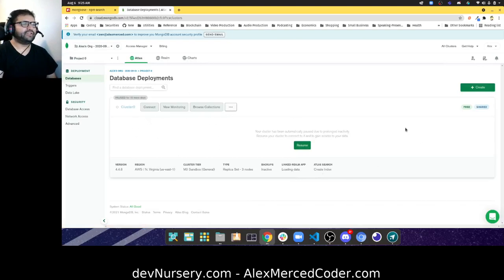But essentially, when you create your cluster, you're going to end up with something like this. I see they have updated the UI a little bit. This looks a lot nicer than it used to look. Okay. But essentially, there's a couple things you do need to do.